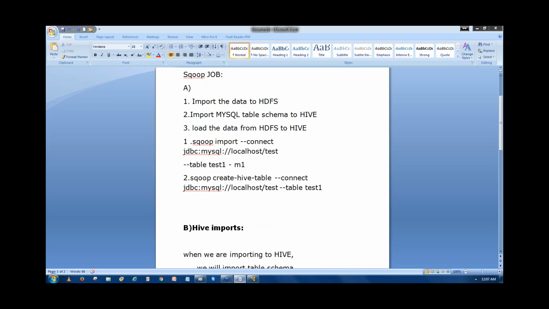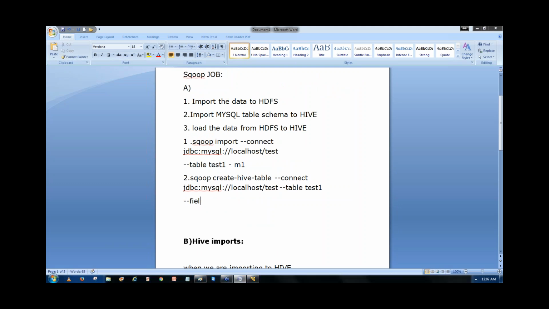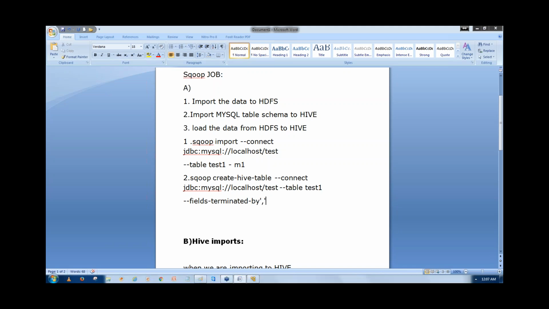Now when you create a table in Hive, for every Hive table we have to specify the delimiter, right? So how the input data is separated. To write the delimiter, I am writing a parameter like this, fields terminated by. Okay, so the delimiter is a comma. Now when you run this command, the same kind of table schema as the MySQL table is created in Hive.